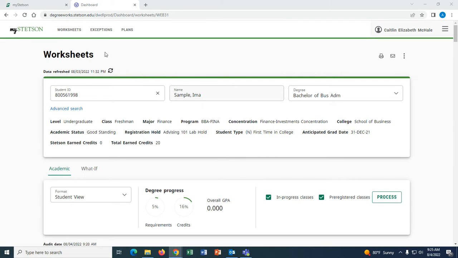It's going to say Worksheets up at the top, and the first thing you're going to see is this section here that should have your name, your student ID, and any information about your program. It's also going to show you if you have any holds on your account that are preventing you from registering for classes, and it will show you how many credits you've earned so far.